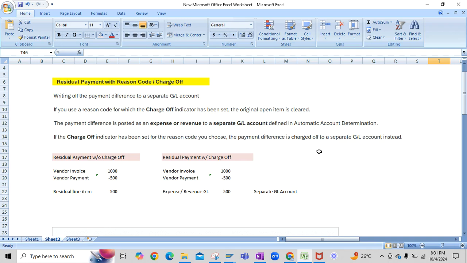Okay, so the idea of this residual payment with charge off is basically posting your remaining amount to a separate GL account, meaning we are writing off the remaining payment amount to a separate GL account with this reason code here.